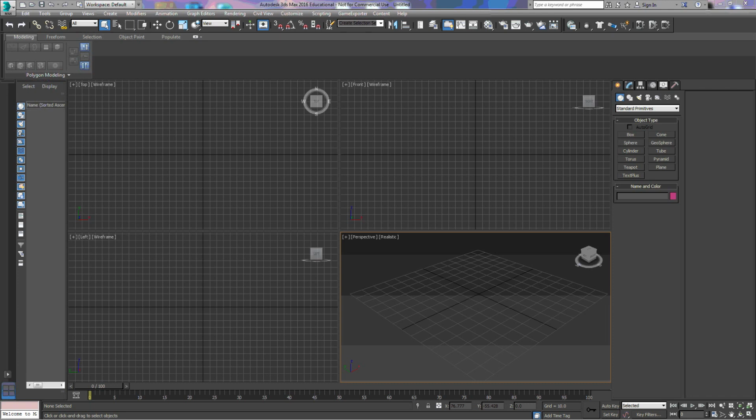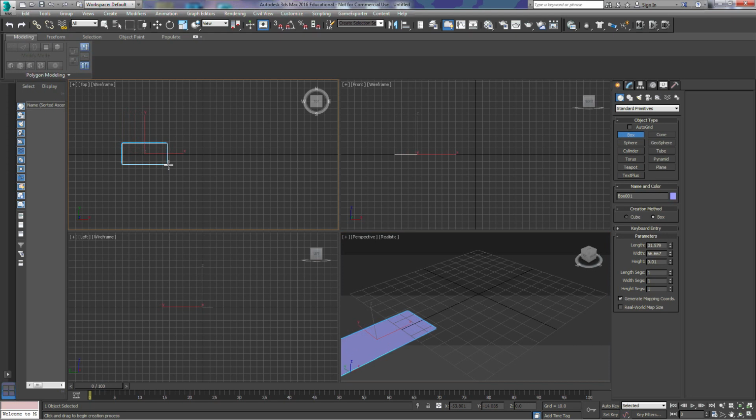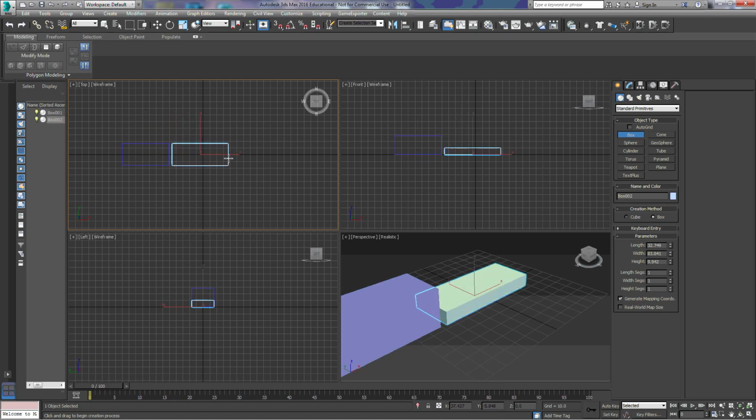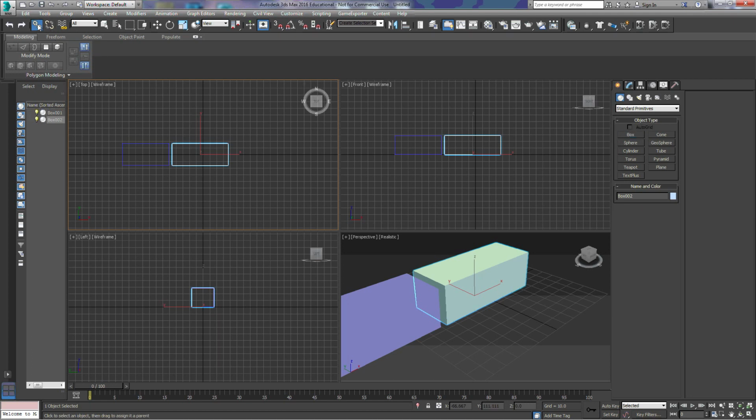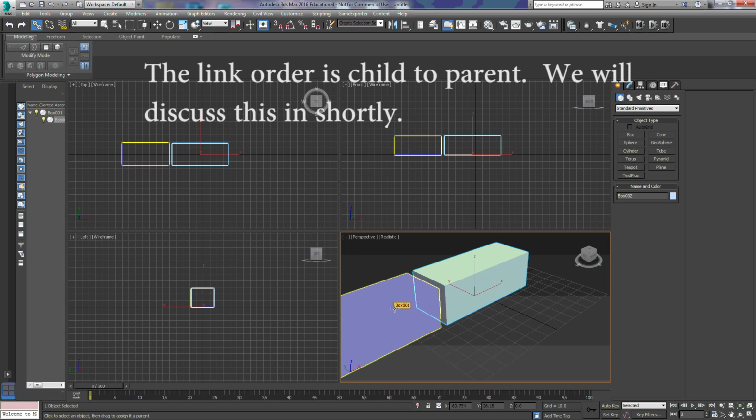So we're going to start over here with just some simple shapes so we can get some concepts down. We're going to start with two boxes, and these two boxes are going to start independent of each other. And we're going to link these two boxes. So we're going to click the link tool up here, and we're going to choose this box. We're going to click and hold and drag to link that box.